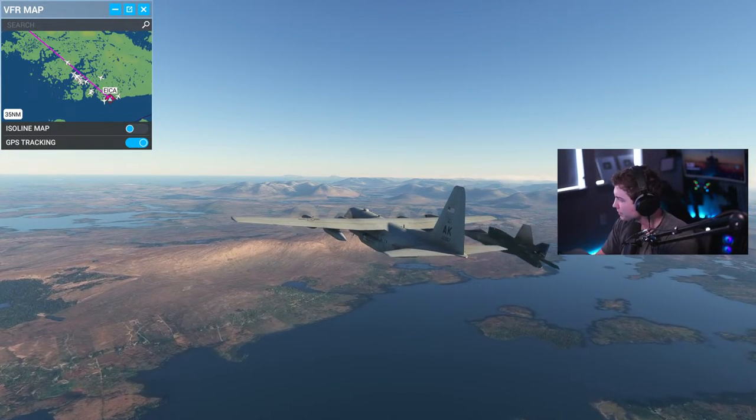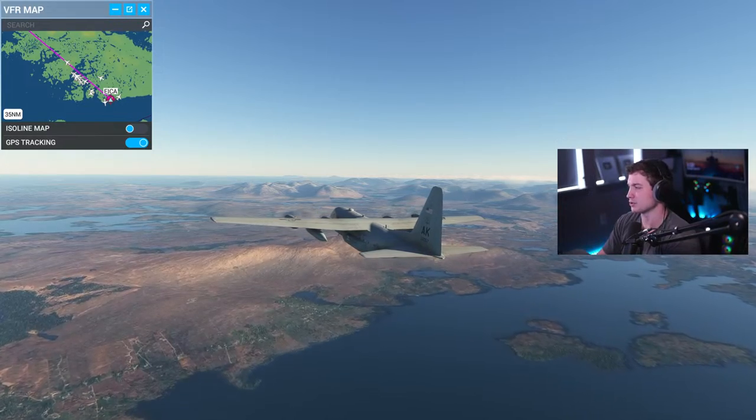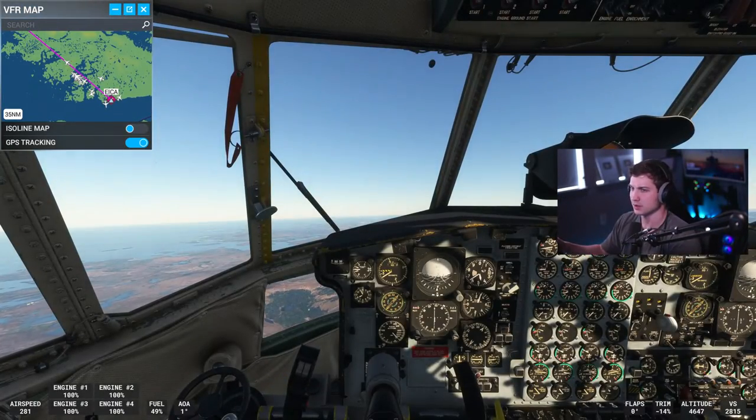Go through the volcano? I don't think volcanic clouds would show up well in the sim, which is kind of unfortunate. It would be cool, though.